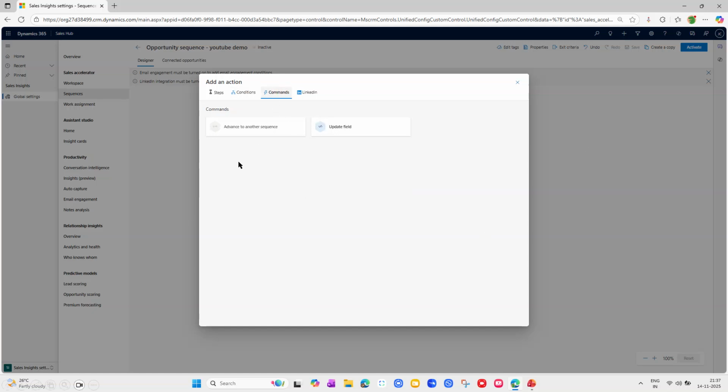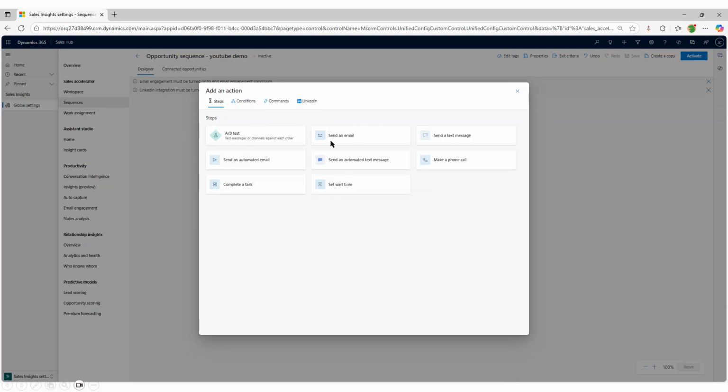And similarly, we have different commands, like you can call another sequence from this sequence, or you can update a field in your opportunity record or lead record using this command. And there are some other steps or actions related to LinkedIn. If you have already enabled LinkedIn integration, you can use these actions as well. Now for this demo, we will first create an email.